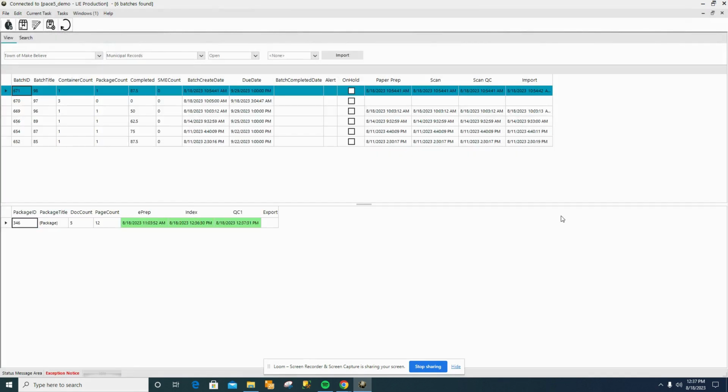All right. We have finished the QC step and we're ready to export. Depending on whether your export is set up to be done manually or automatically, we'll tell you whether or not you need to do anything to export. But for now, I think that we're good to go.